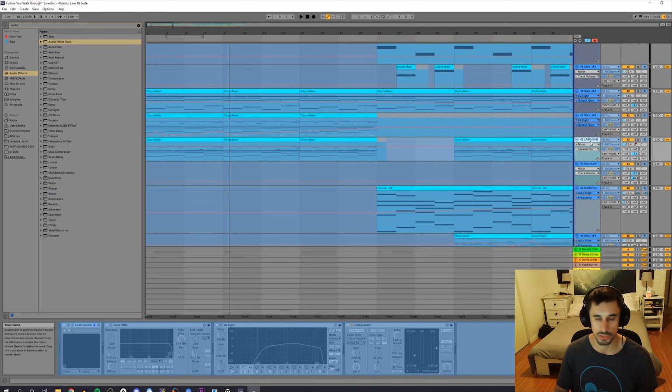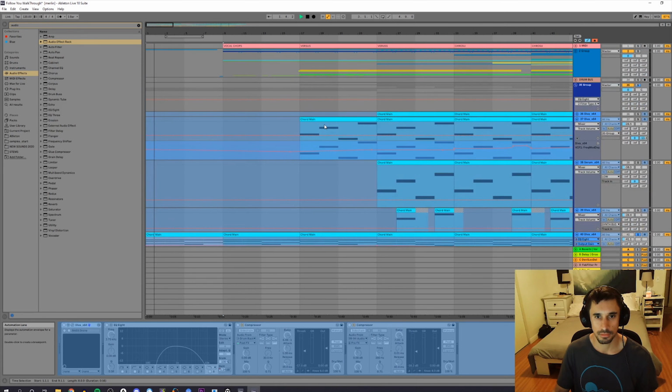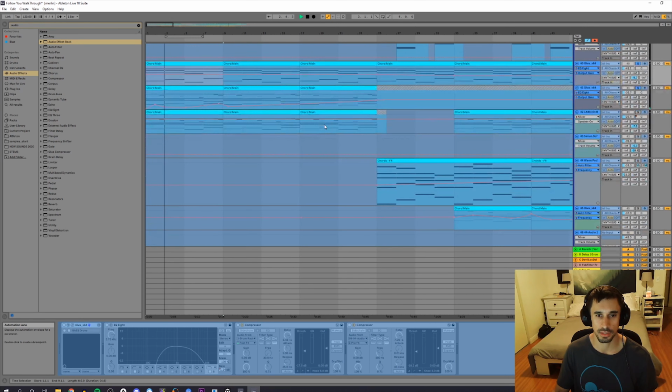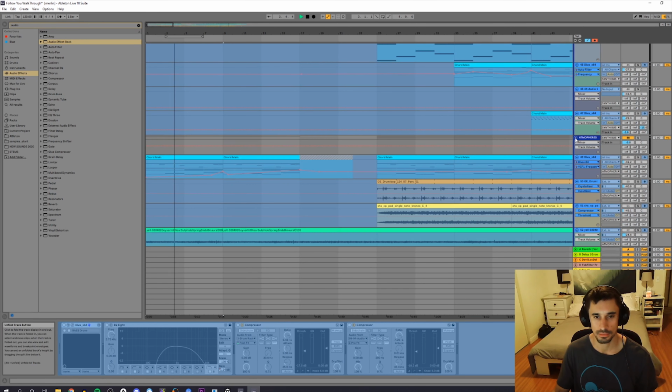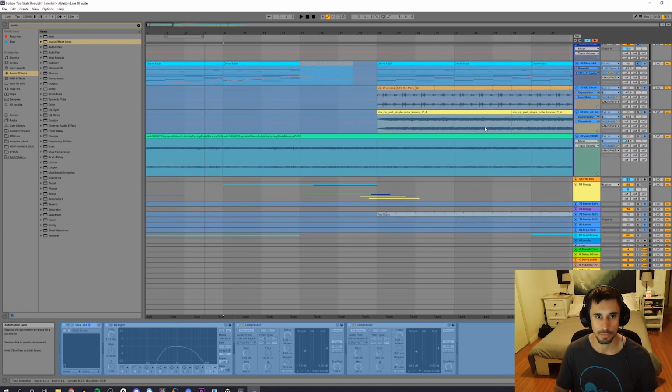I have a little bit of strings underneath, a couple Diva pads here that are providing that drony atmospheric element. And then I also have one more atmospheric element that really makes this airy and has a lot of movement in there as well.